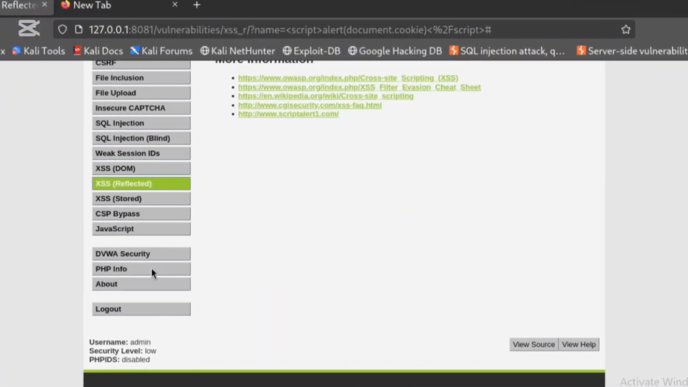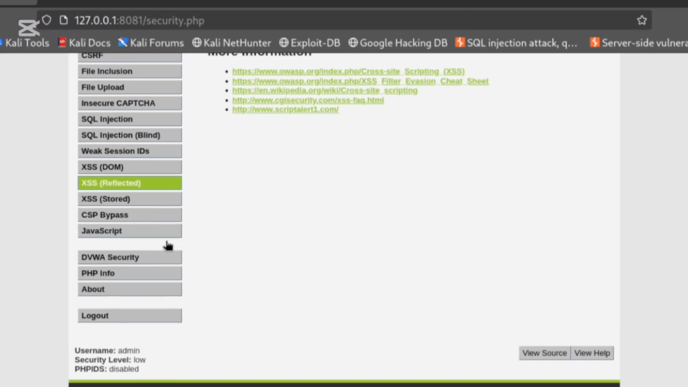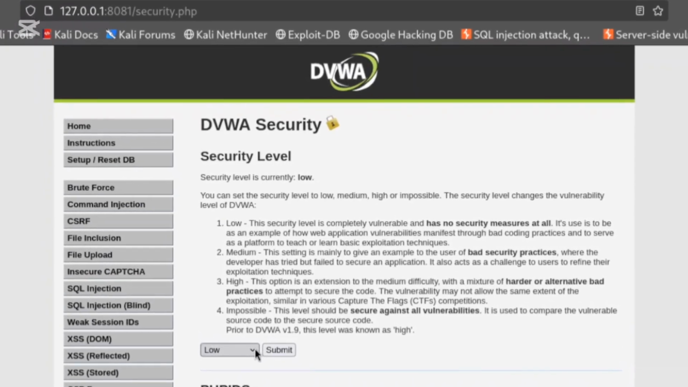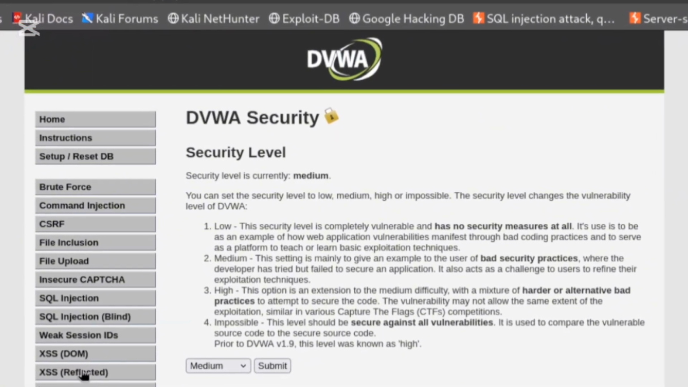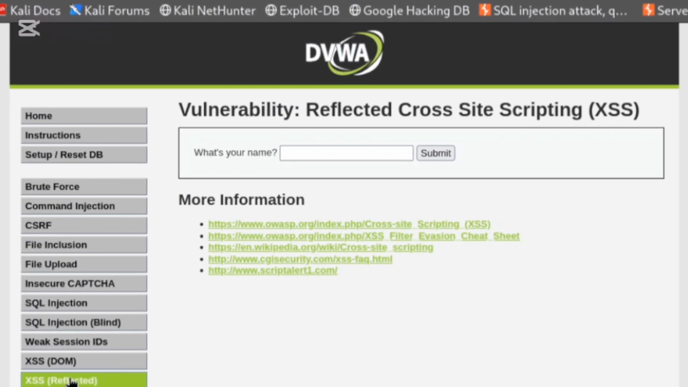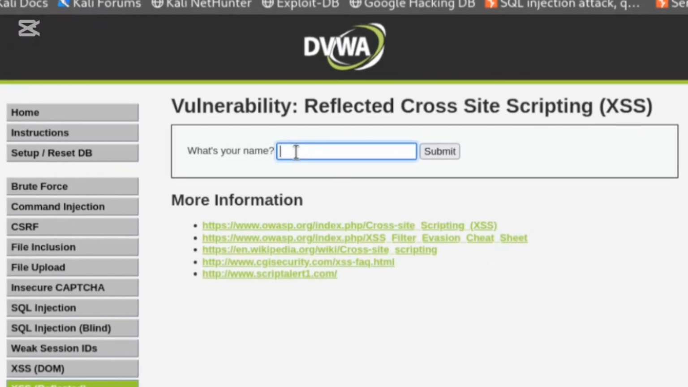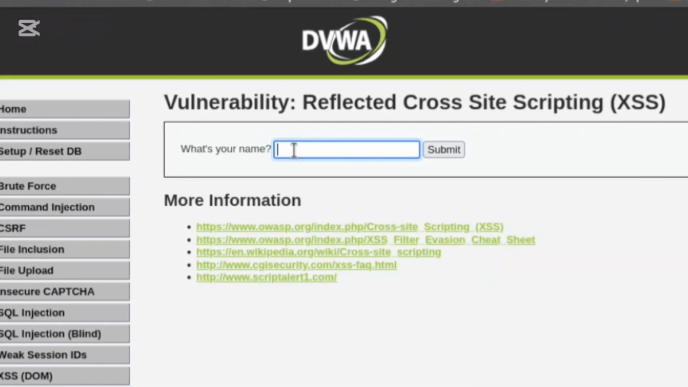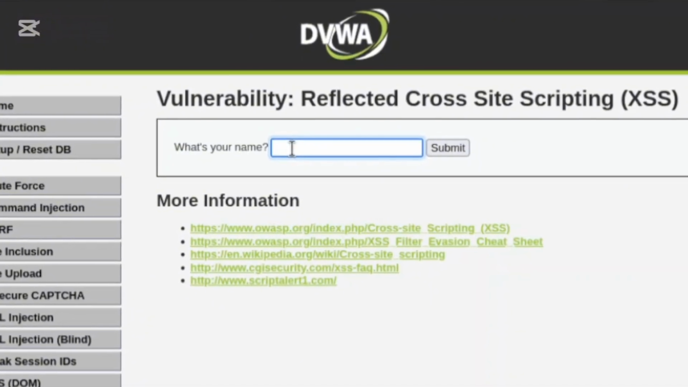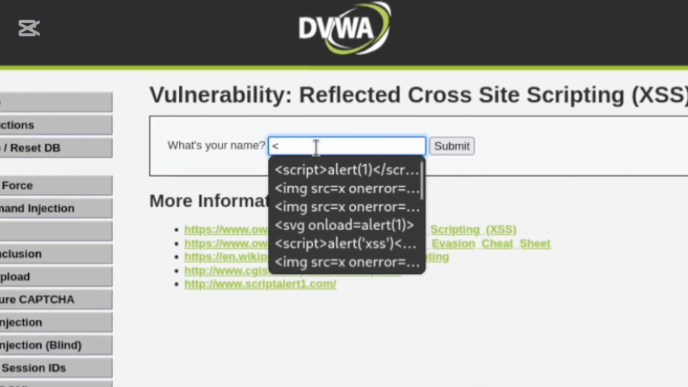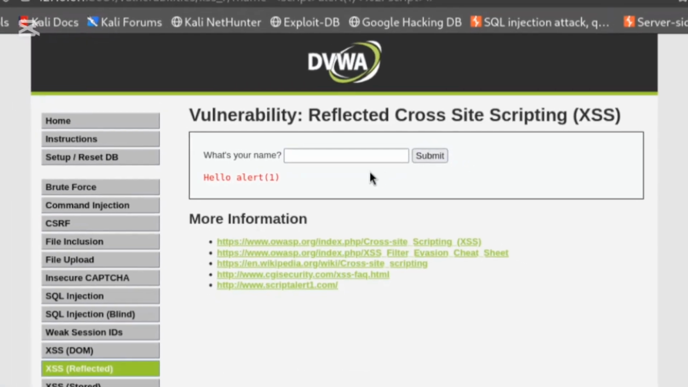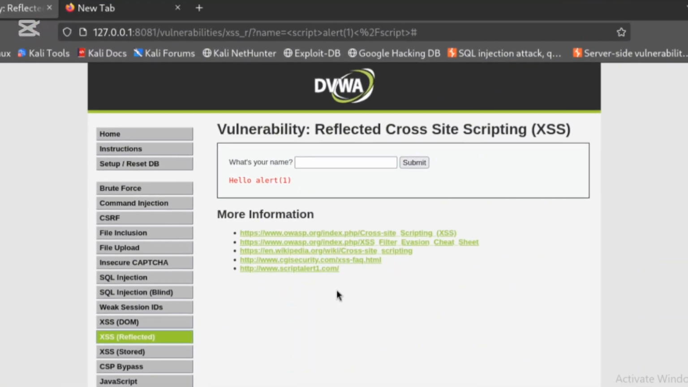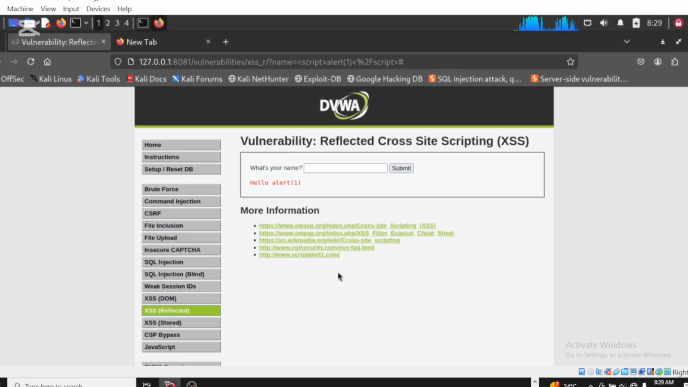Let's go to the medium level. Stay in reflected cross-site scripting. Let's now use the same payload and see if it will actually work. Now there's no pop-up, nothing happens. It means that there is now a level of defense attached to this.